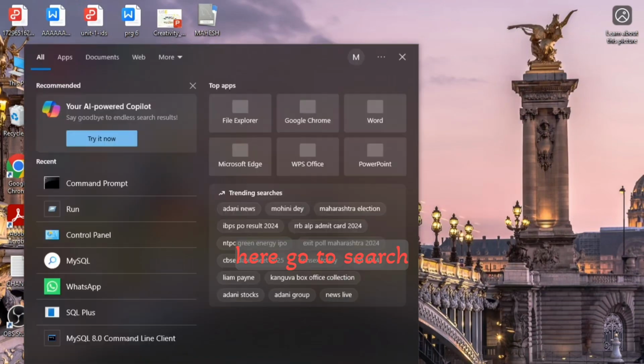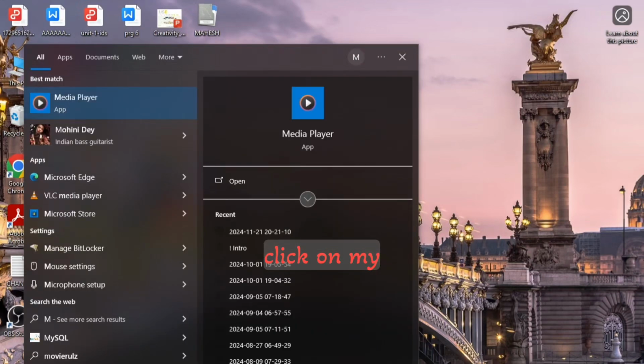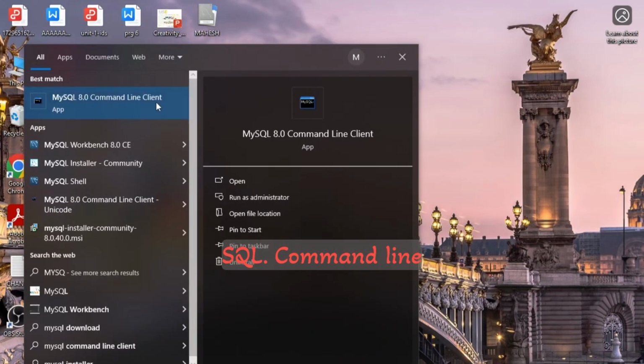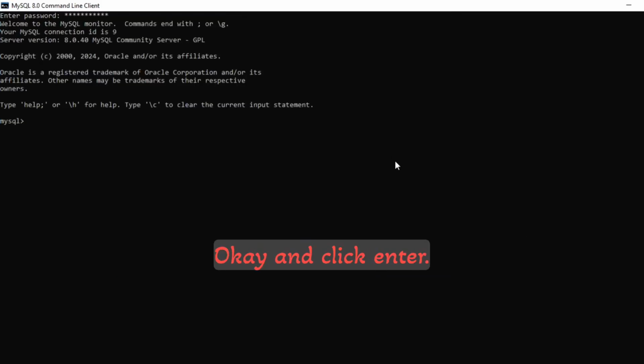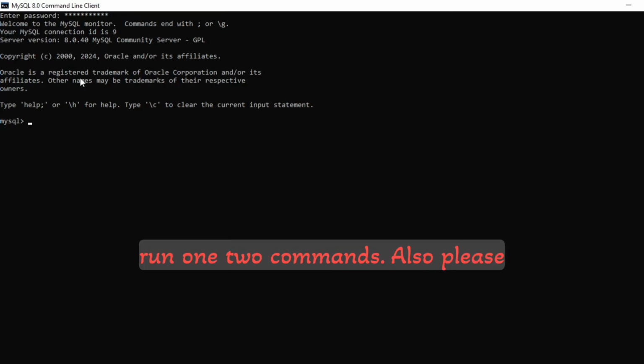Here go to the search bar and click on MySQL Command Line Client. So click on that. It will ask for the password. Give the password which you have given in the last step. Okay, and click Enter. So here you can see MySQL is installed in your laptop successfully, and I'll run one or two commands also. Please check.